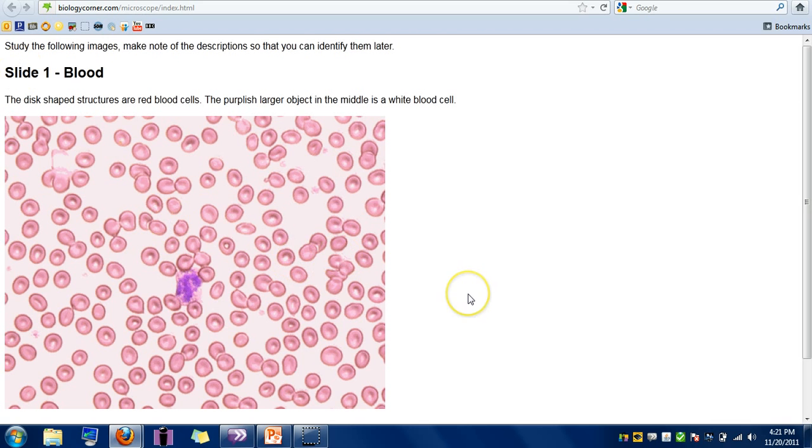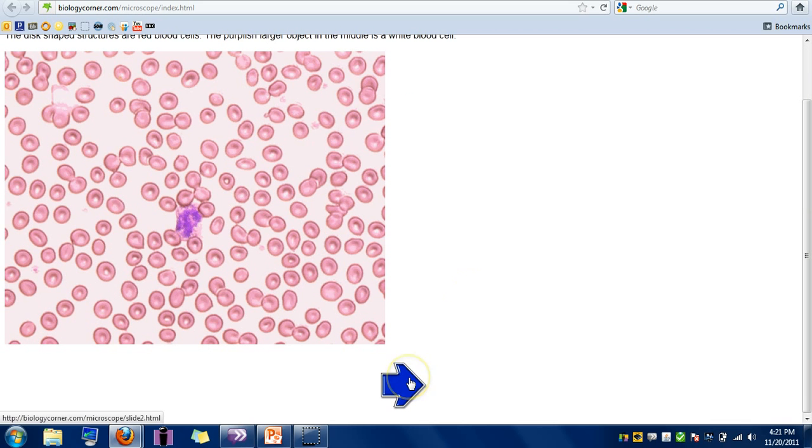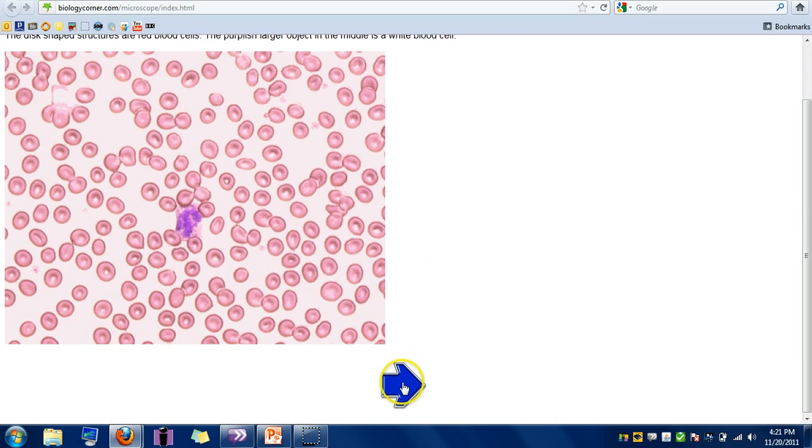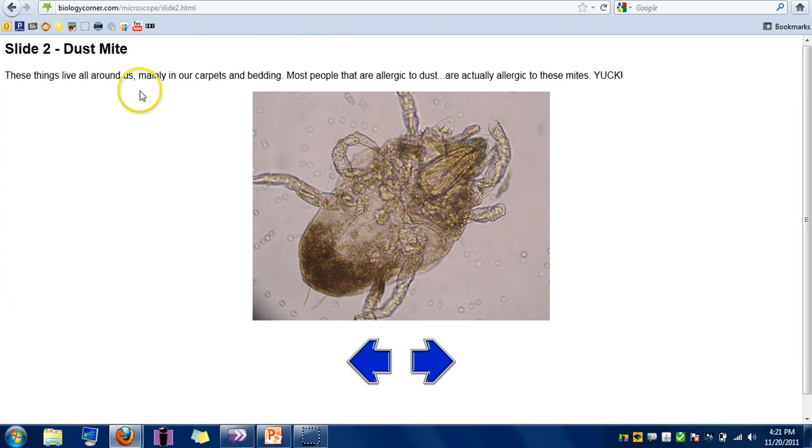It will take you through a variety of slides. Click the arrow when you're ready to go on to the next one. Make sure you identify in your mind, okay, this slide is showing us a blood sample, red blood cells. Then when you click the next slide, it'll show you dust mite, so on and so forth, and then at the end it has a little quiz. It'll show you the image and you have to identify it. And that's what I'm asking you to put on your paper at the end, or on your assignment.